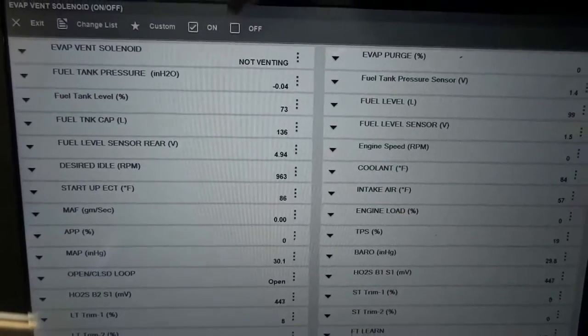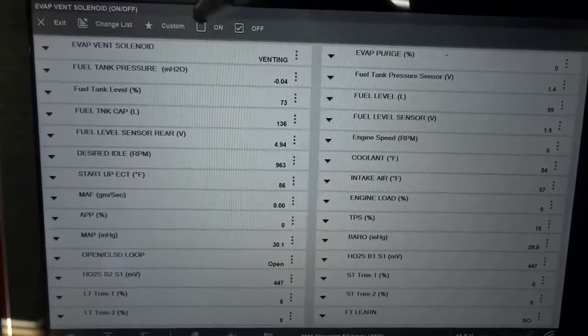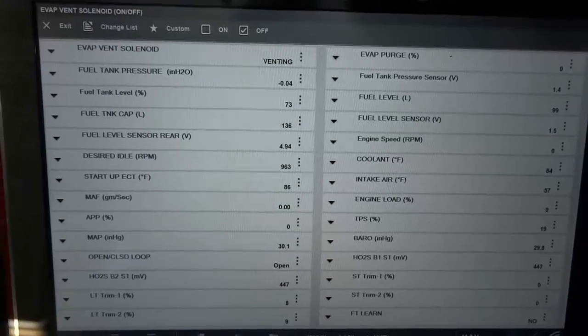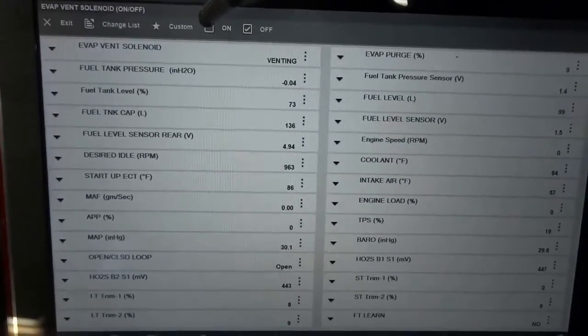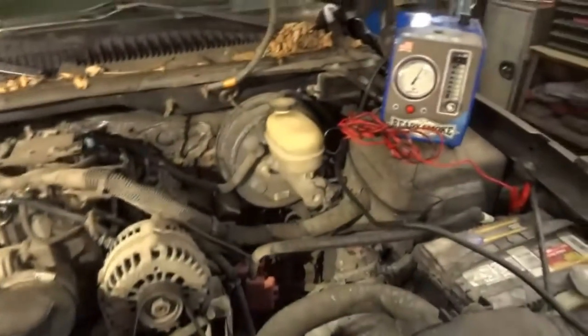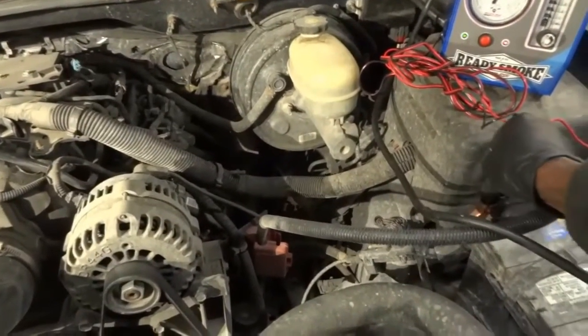And if I turn it off, it's gonna start venting again. I don't know if you can hear the click. Listen. I don't know if you heard that, but it's definitely closing. So we're gonna close it now. So the vent solenoid has been closed. So now we're gonna turn on our smoke machine and send smoke inside the EVAP system.